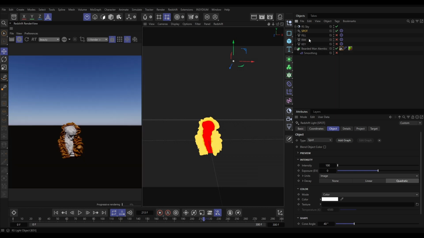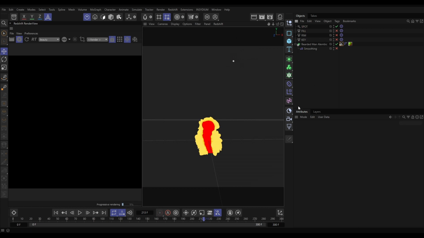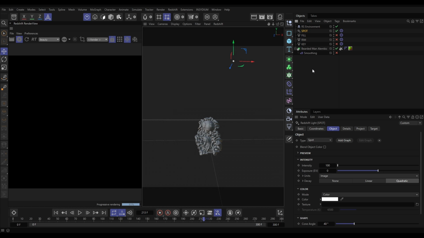So we come to our environment options. Oh, that's wrong. I put in a Redshift sky. Let's get rid of that. Click and hold this and then bring in a Redshift environment. And when this comes in, it's rendering, but our spotlight is just so weak we're not seeing anything.